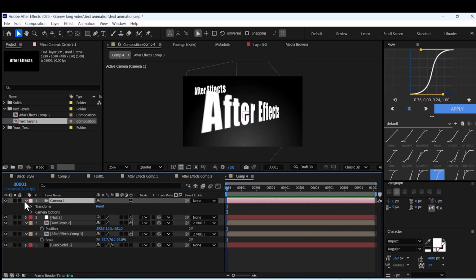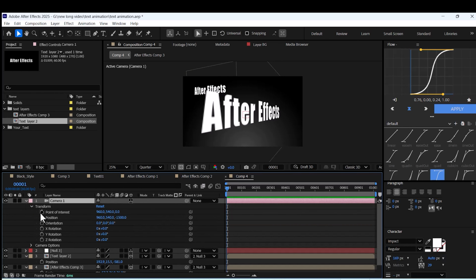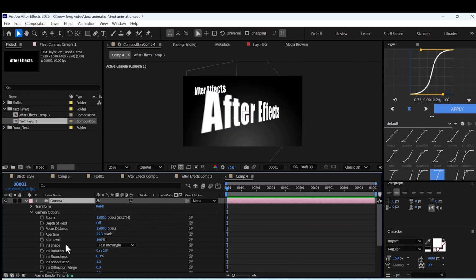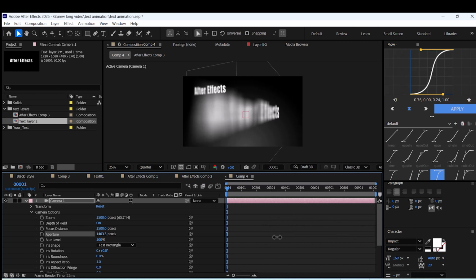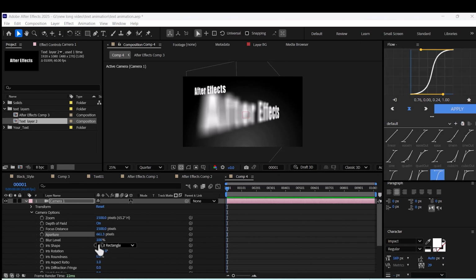Go to the Camera Properties layer. Turn on depth of field and increase aperture. As you can see, we have a nice blur, but you can adjust it based on your desire. It's too much right now, it could be a little less. I think around 200 is good for me.